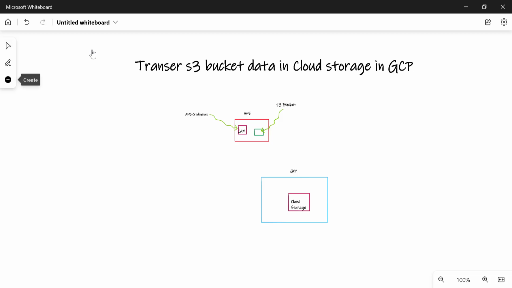Okay, in this particular video, we'll talk about transferring S3 bucket data into cloud storage in GCP. Now, we'll be using again the data transfer service that is available in GCP. So the first thing that we'll do is go to our AWS environment and create a user. That user should be given enough rights to read that S3 bucket's data. We'll create the user and get the AWS credentials for that user, and we'll use those credentials in our GCP to do the data transfer.